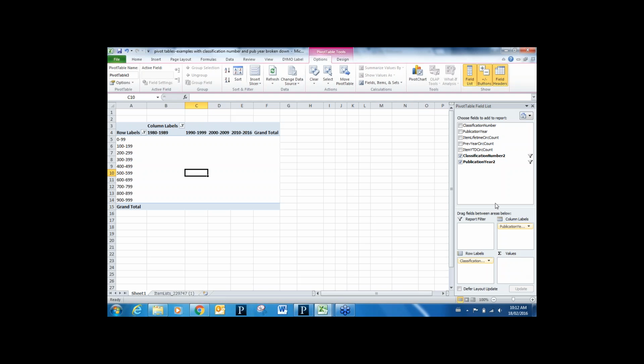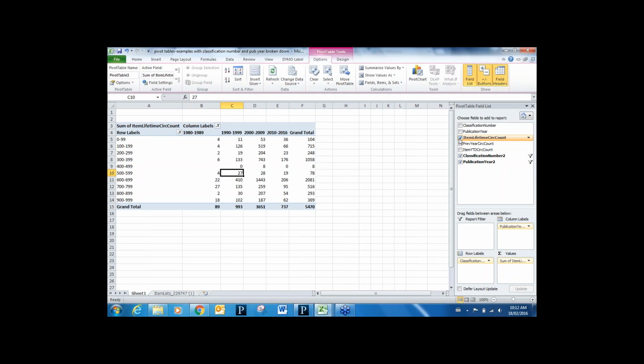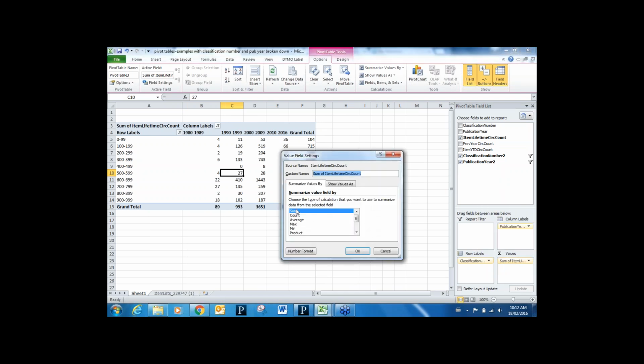So the first thing we're going to do is we're going to look at the item lifetime circ count. So I'm going to check mark it, and it moved it right to values, and it chose sum. You have a choice with values to do different things between sum, count, average, max, min, and so on. So if you want to change that, you would just click on it and then choose value field settings, and you can choose sum, count, average, and so on. You can also change the name.